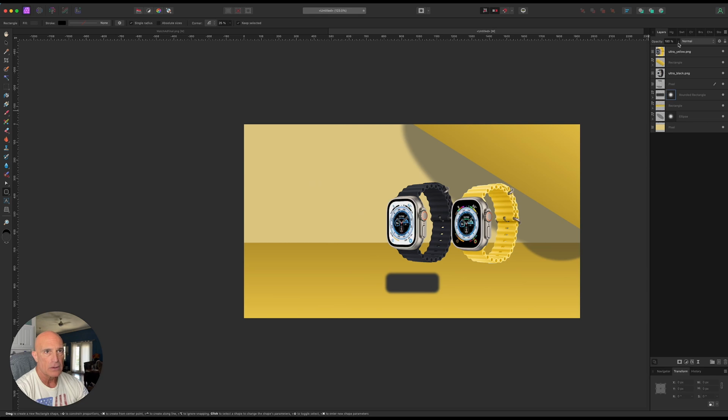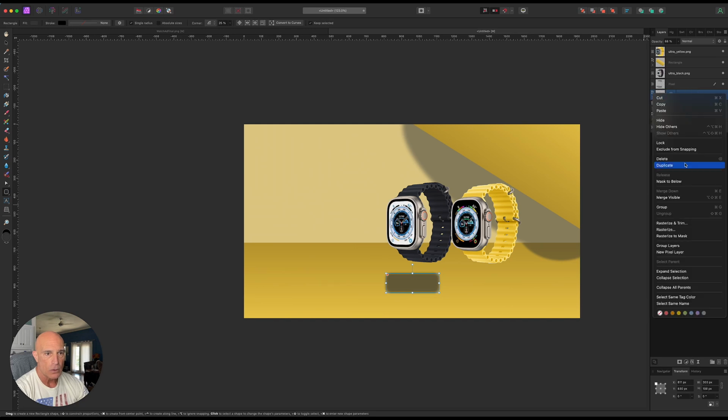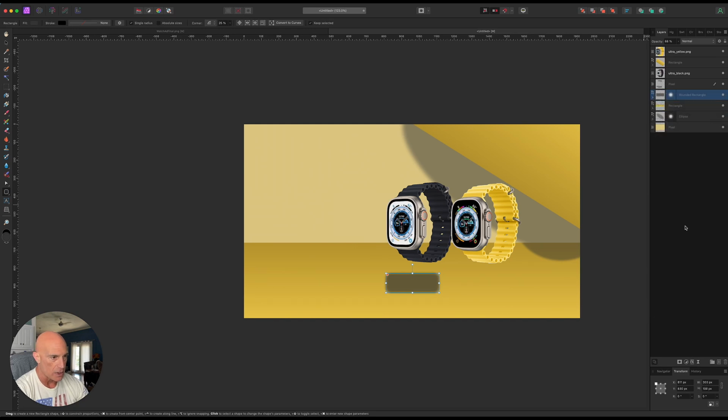And let's drop the opacity. Oh, we have to actually pick the layer and drop the opacity to that. Okay. And then we'll go ahead and rasterize and trim that as well.